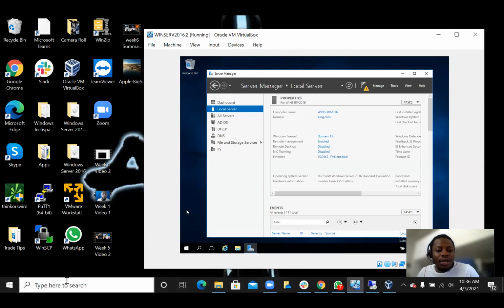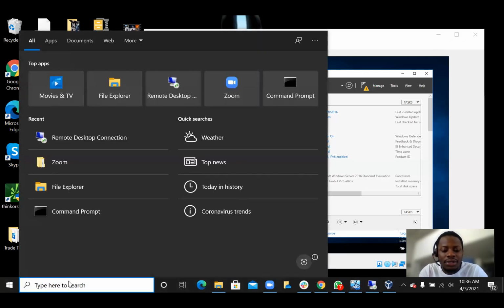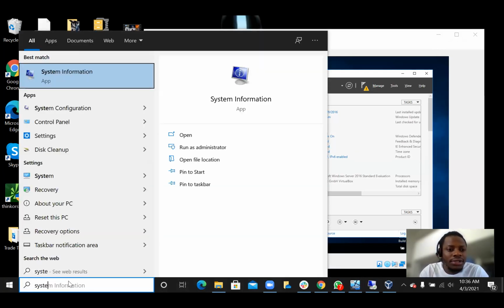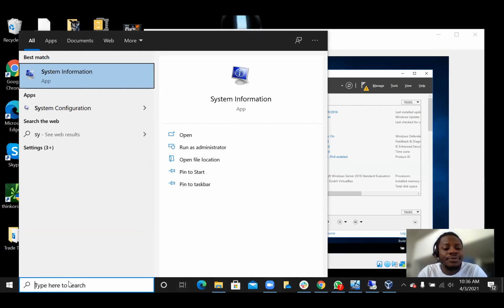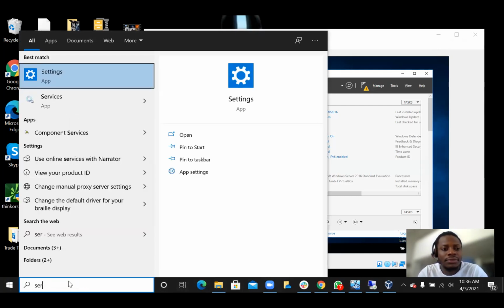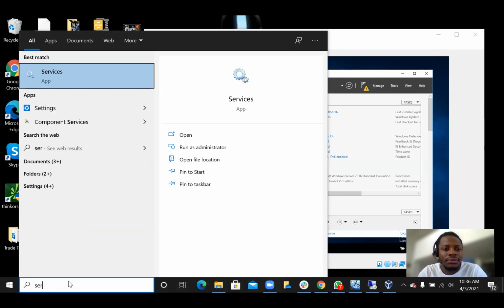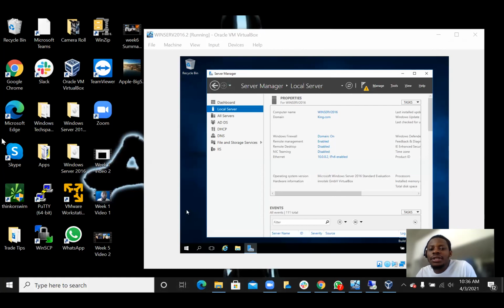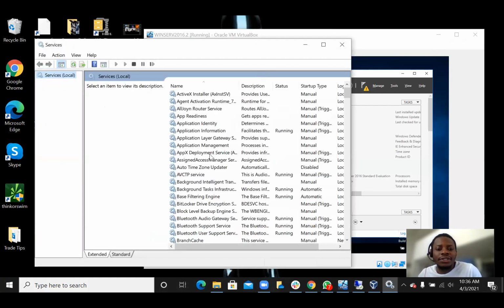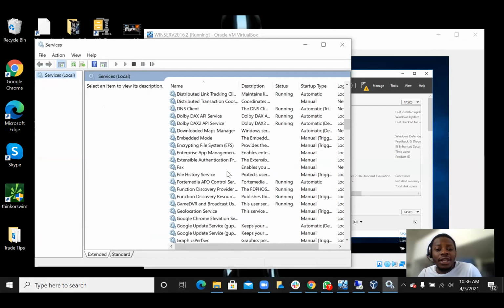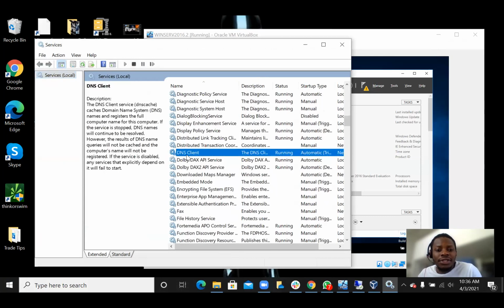Like if I go here, I do system, I think it's services. Right there. So there's something that you call services. These are all your services. They're running on the back end. You can come here, you can stop services. You see DNS client, I can pause it, I can stop it, I can restart it. These are services that I call.